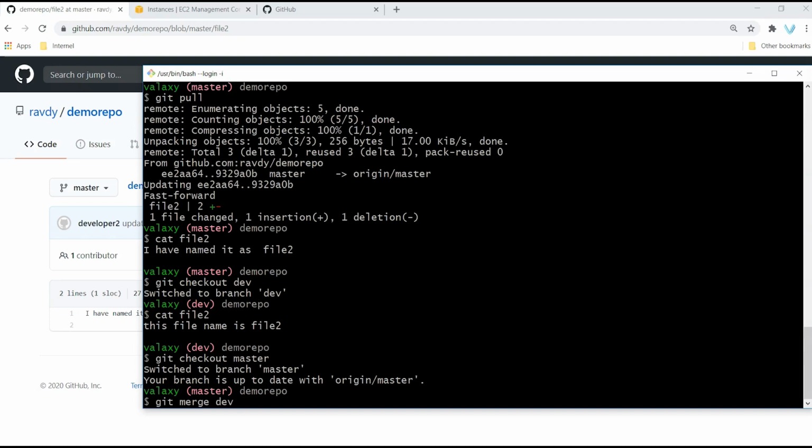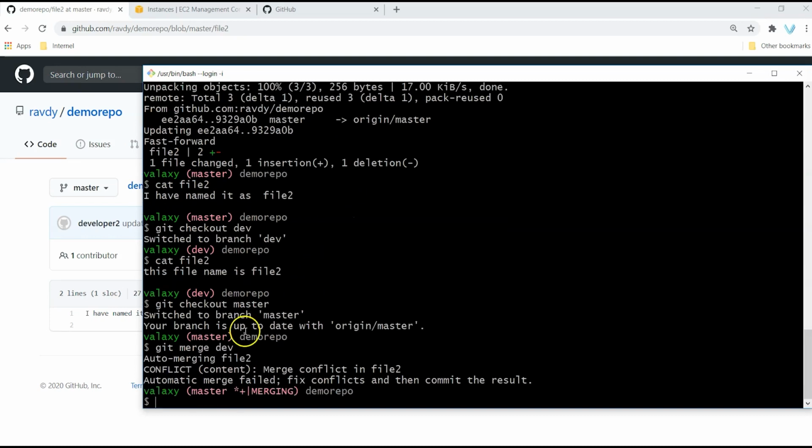So I'm doing git merge, and you can just see auto merge file2 conflict. It is saying that there is a merge conflict in file2 and auto merge failed. Fix conflicts and then commit the result. It is saying that there is some problem in file2. You need to fix those before committing it. So what is the problem?